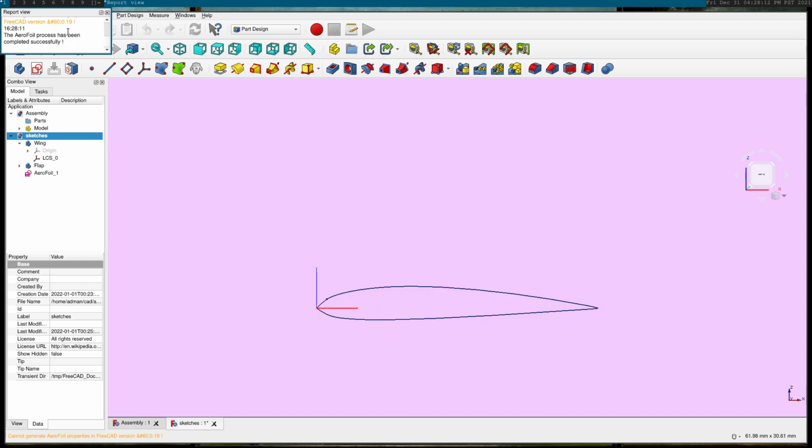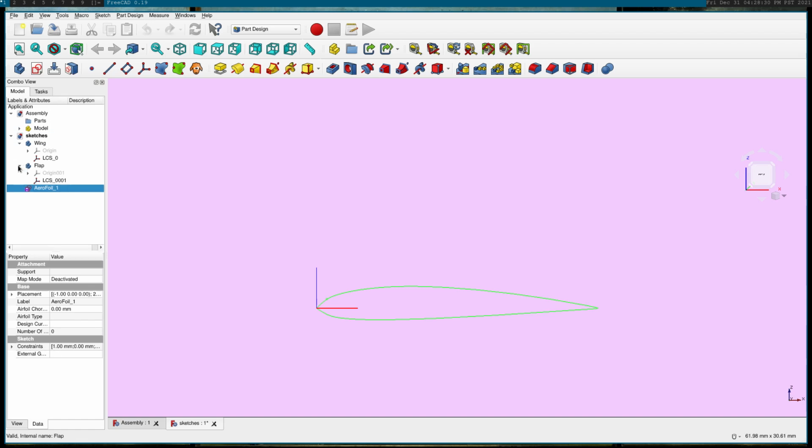As you can see up here, FreeCAD is kicking out some errors. I think that's just because the airfoil macro is sort of outdated, but it still works. Okay. So this is our wing foil. We want to take that and drag that into the wing body. So you can see that's in the wing body.